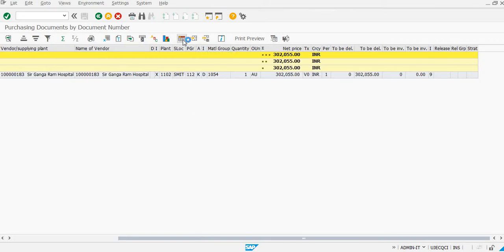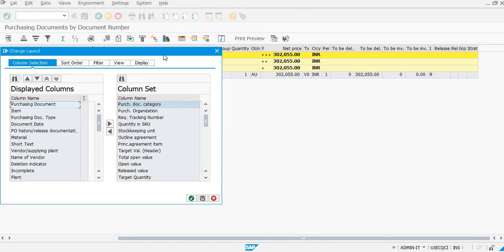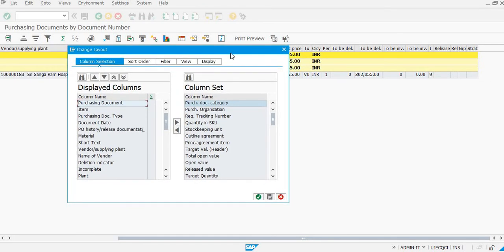Similarly, we can change the layout of the report using the change layout option. We can add any option to the left, that is the displayed columns, or we can remove any column which we don't want to be displayed in our report.